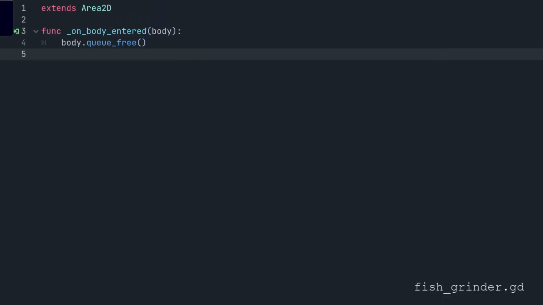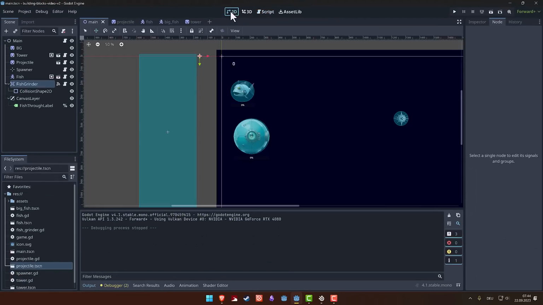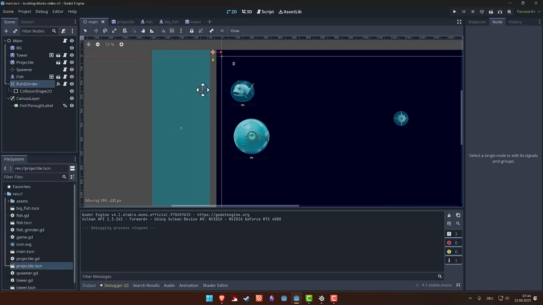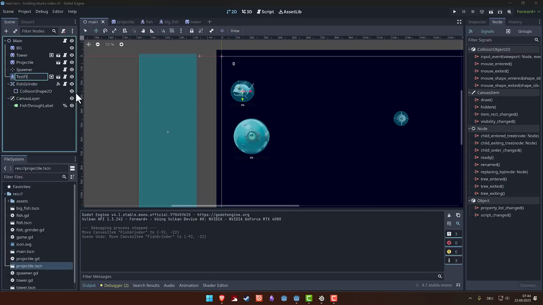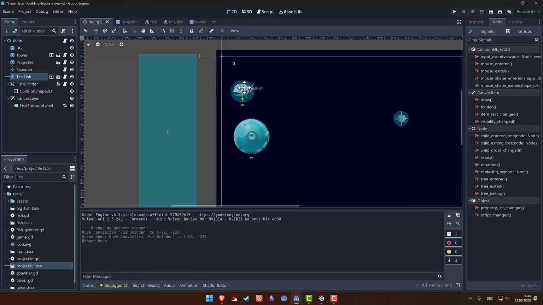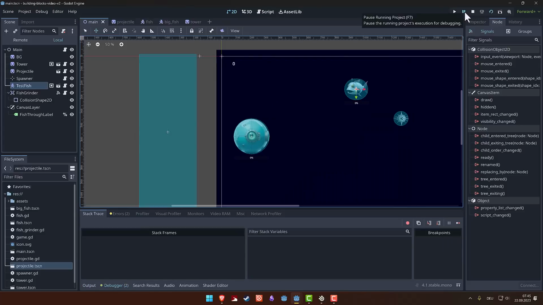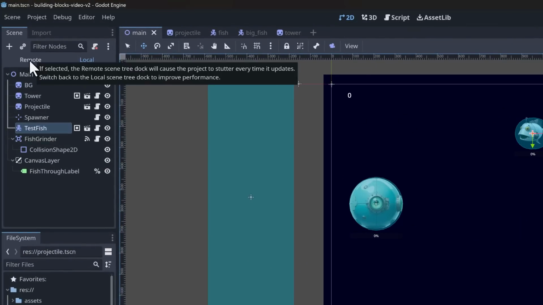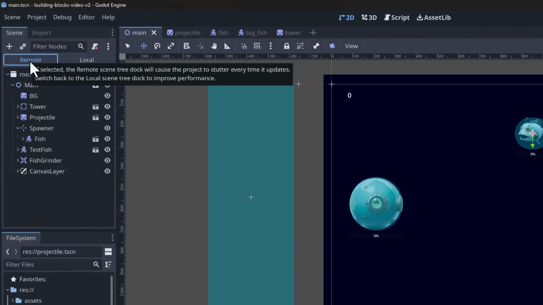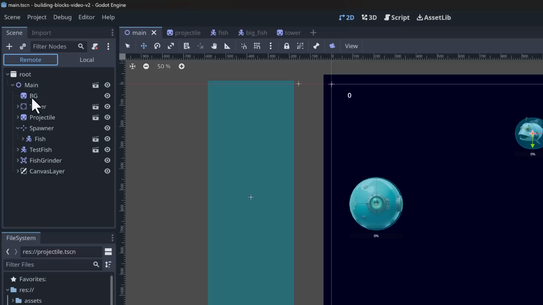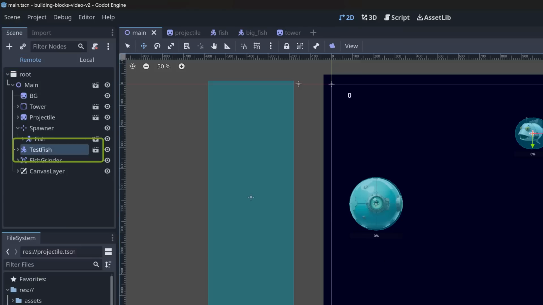Now we need a way of seeing whether this actually works. So we go back to our 2D scene here and rename this fish to be our test fish. And maybe we move it a bit over here so we have a bit more time to set everything up. So let's see. And I'm going to pause this real quick because there's a remote tree that you can access only when the game is running. And when you click on this, you will see what is actually happening inside of your game. We can now see our test fish here. And now we can continue to run the game.